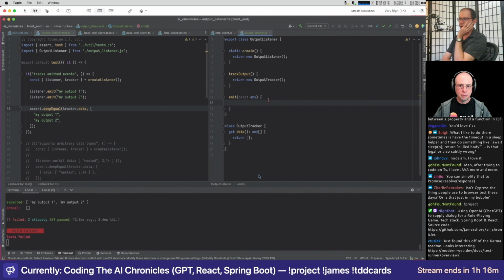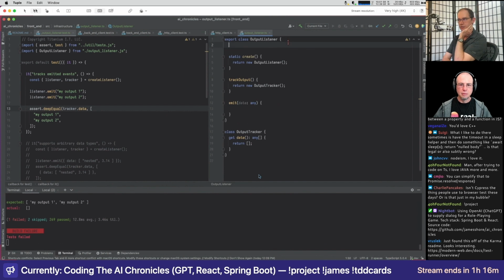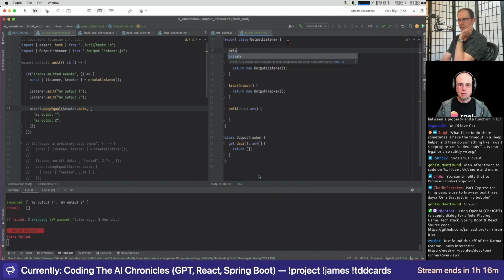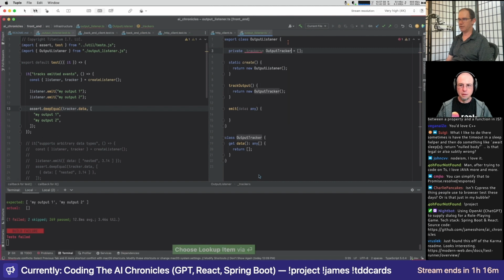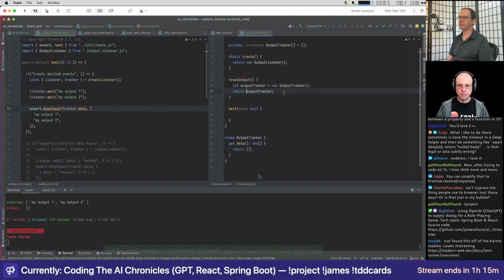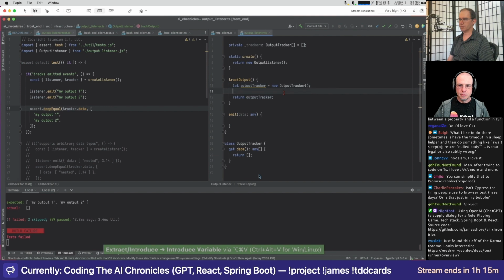I think our output listener needs to keep an array of all trackers. Was that private? And then do you do underscore for track? Yeah, let's be consistent. And then you can default that to an empty array. You want to put the type? Yeah, type should be an array of output trackers. Okay. And so when we want to add that here when we create it? Yeah, I think so. So is it push? Push. Output tracker.